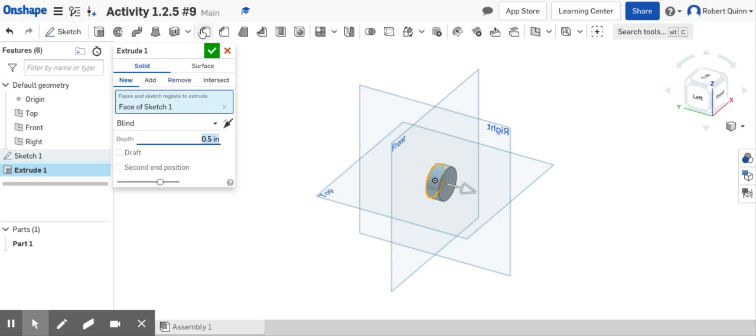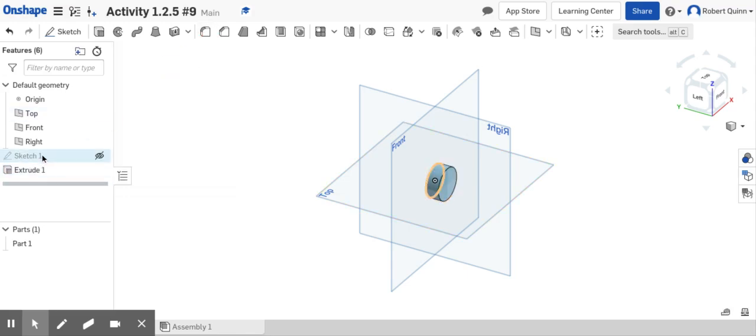Notice as I'm doing this in the left-hand side, we're seeing each of the steps we've done. First, I did sketch 1. Now I did extrude 1. It keeps adding as we go farther on down the line.